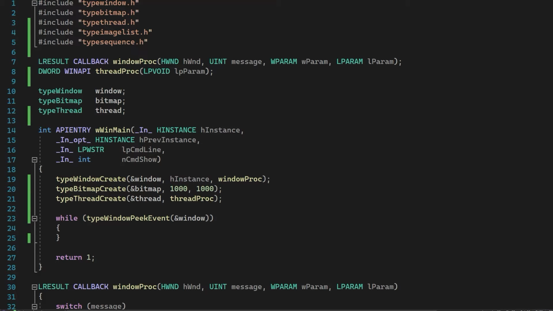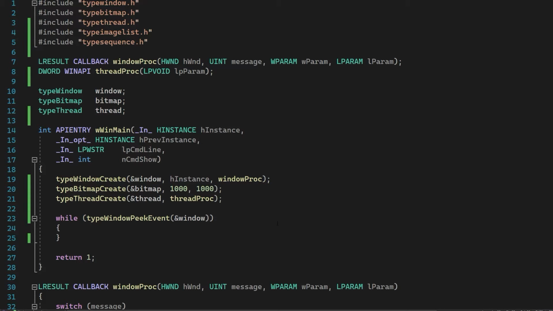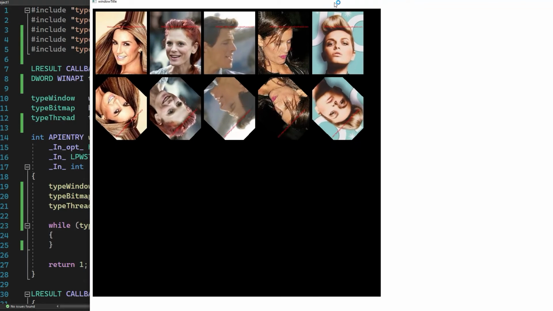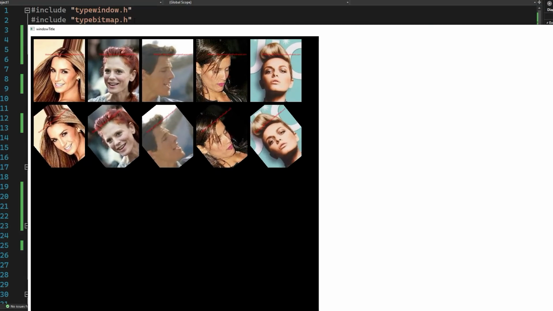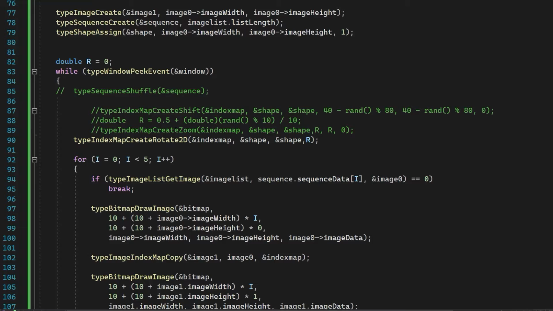Okay, and we're back. So where are we here? Okay, let's build the thing. What does it do? Oh, it rotates. That's for the rotation one. Okay, now I remember. What's the code?